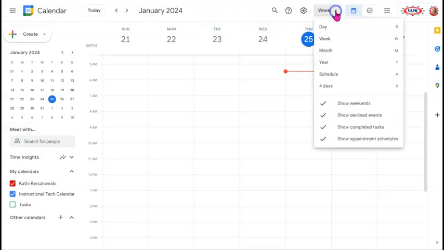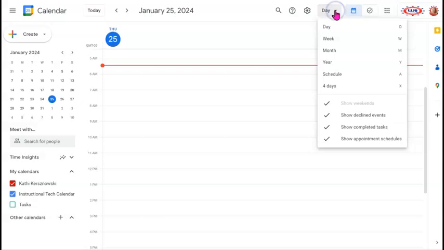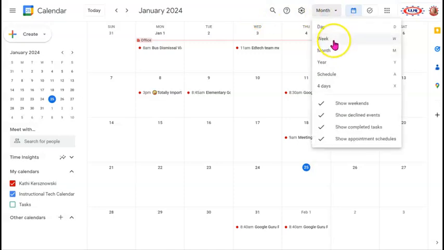So by default, mine is on week, but I can change that if I had very, very busy days to where it would show a daily calendar, jam-packed with appointments, or I could look at a monthly view, and I often like to switch and look at the monthly view too so I can get a big picture.